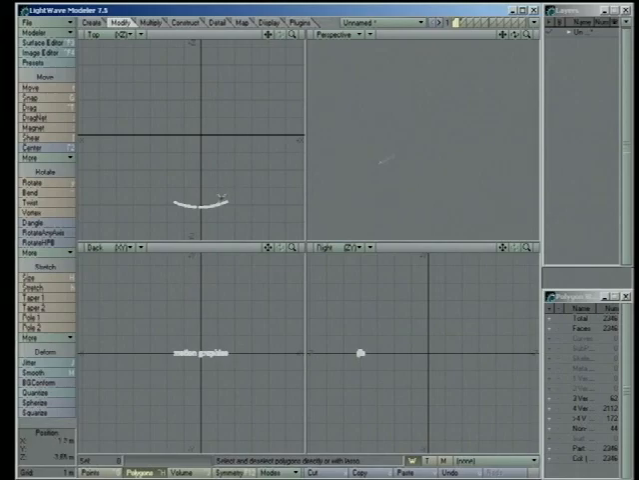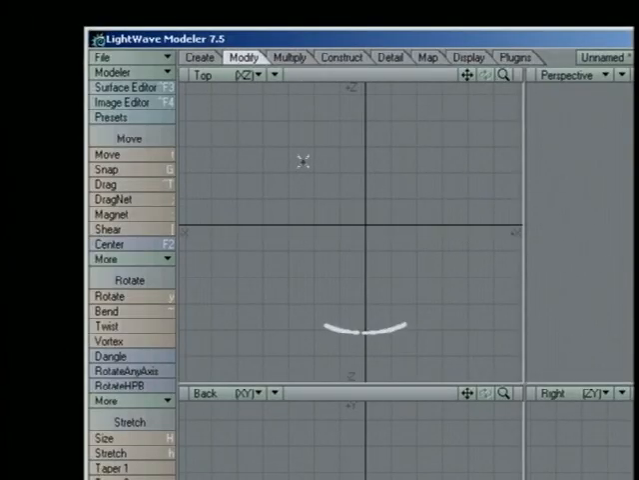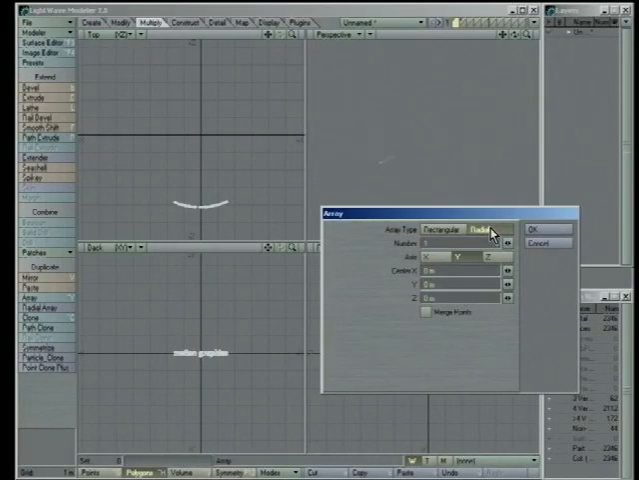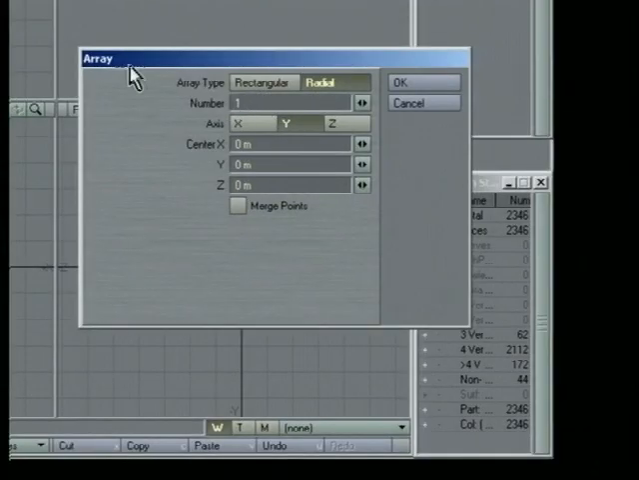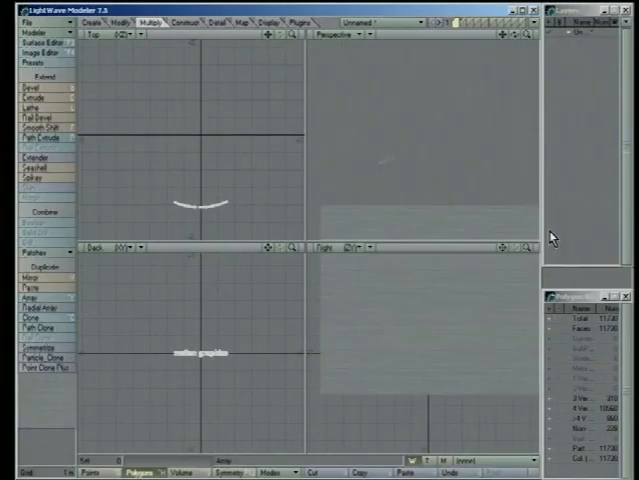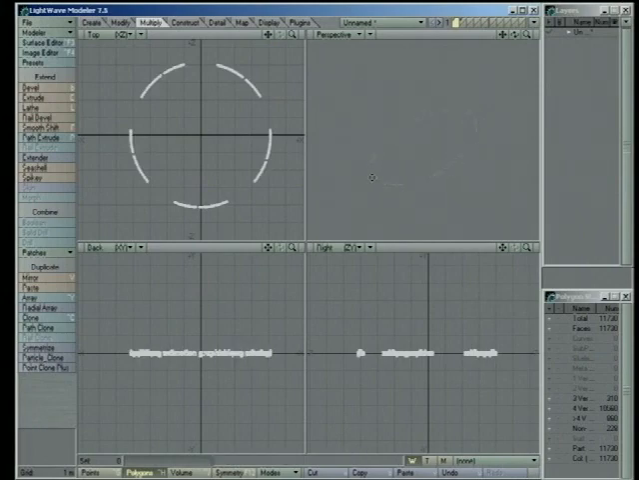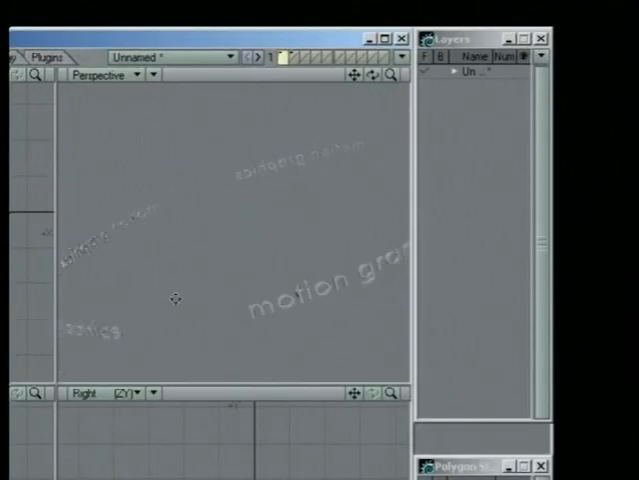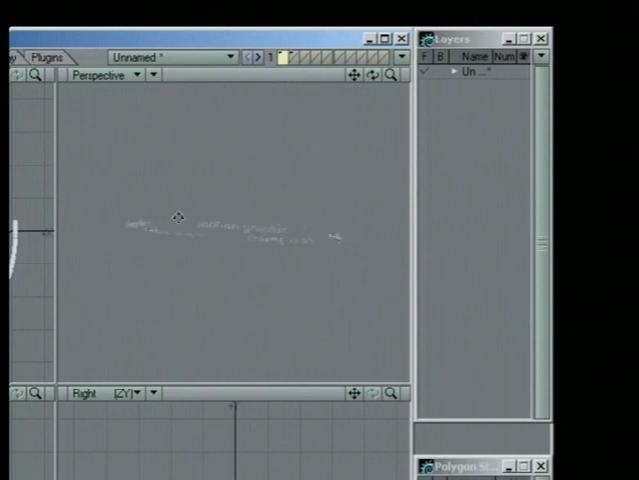So what we want to do is an array that's a radial array because we're going around the center point. Under the Multiply tab, go down to Array and select Radial. Now we want, say, 5 or 6 of them. Let's try 5. We're going to go around the y-axis, and the center is going to be 0, 0, 0. And here's our nice arc of motion graphics. Like that. So we can have this thing spinning around and doing something interesting.